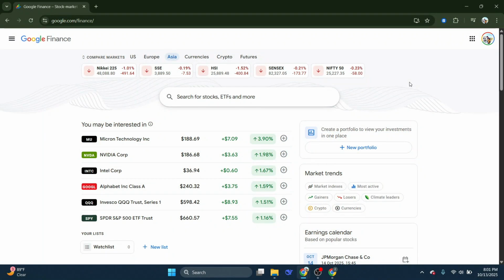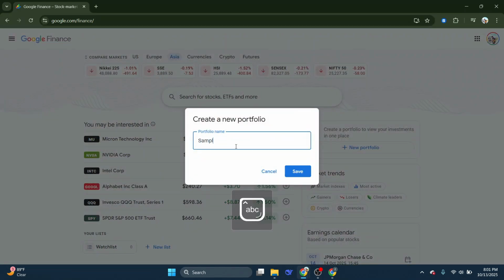First things first, navigate to the Google Finance website and then sign into your account. Once you're on the home page, first you have to make your portfolio. Simply click on the New Portfolio button and then in this box, name your portfolio.